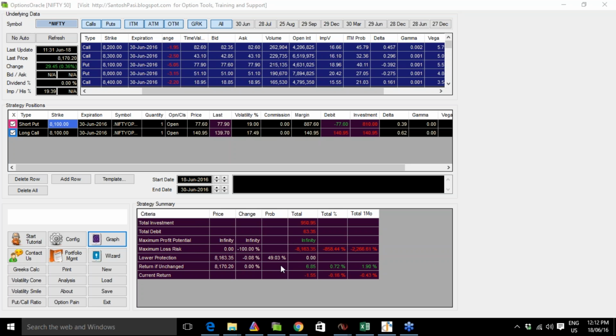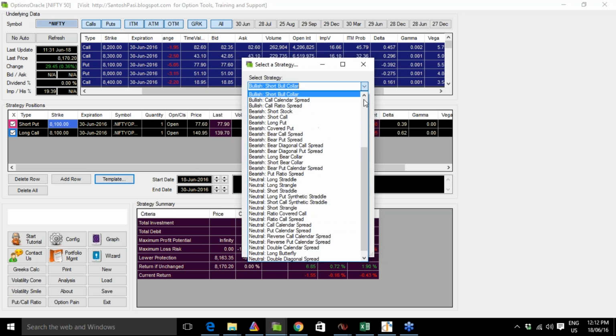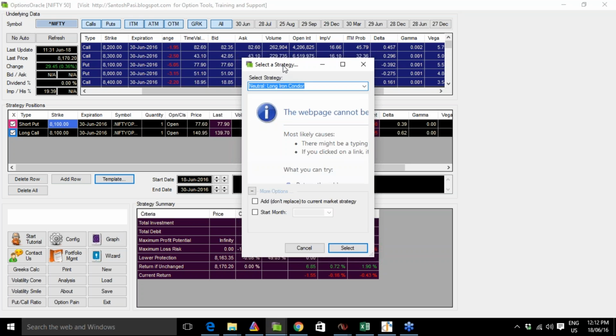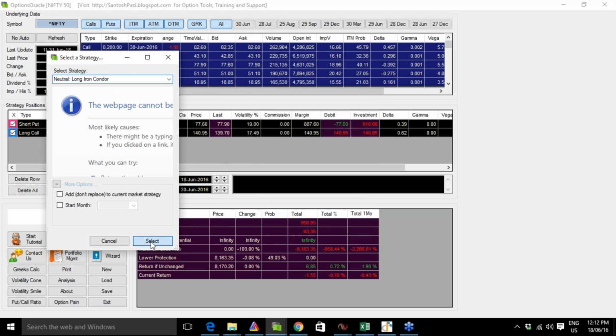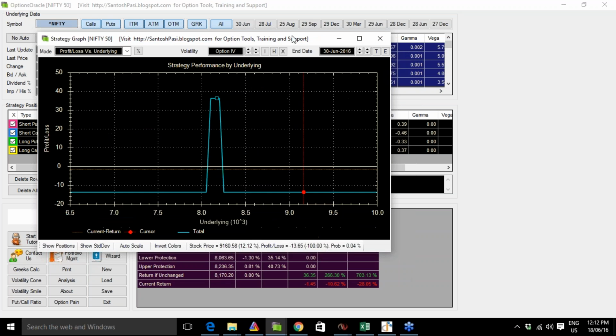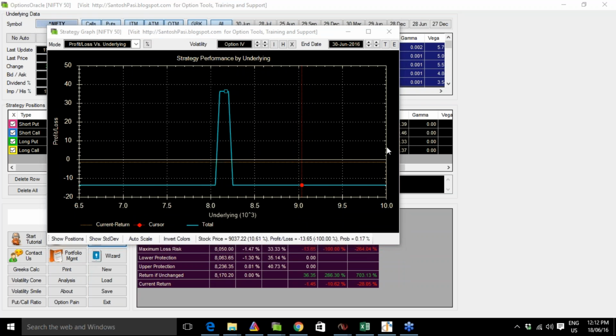Shows a straight line in profits. Okay, maybe you're talking about the iron condor stuff. Let me go to the iron condor again. Let me go to the long iron condor, right? Select it, and the payoff graph looks like a straight line. So what does this mean? You can see a lot of straight lines here. That's what the question from Saurav is.